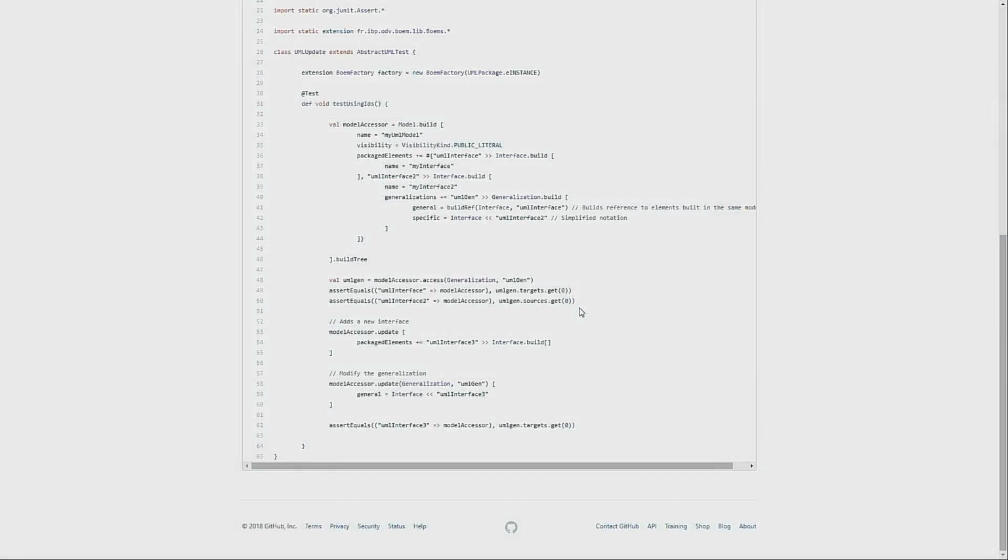To do it, I use the update methods, which have two signatures. One taking no argument, meaning I want to update the roots of my model, or at least from the roots, or I can only update some part of my model using the second signature, saying, okay, I want to update my model from the point which is generalization and with the ID UMLGen.